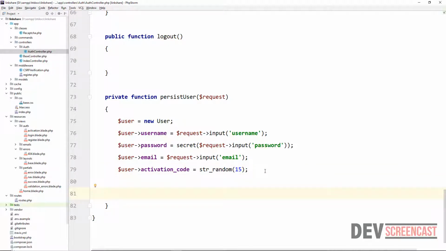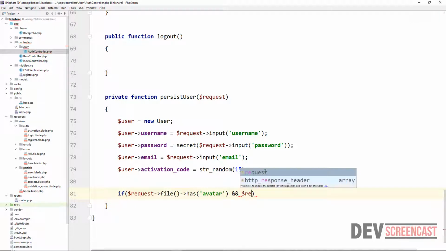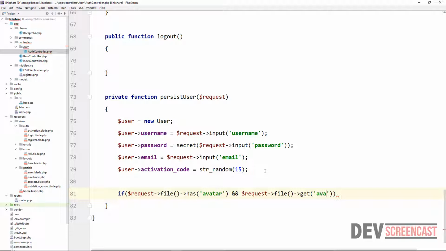Before we actually save the user into the database, we want to check if they are trying to upload an avatar. We can do that very easily by tapping into request. So we can say if request file, so call the file method and then check if it has avatar. So if request hasFile avatar and request file get of avatar. We want to be sure that there's actually a value, so get of avatar is not equal to null.